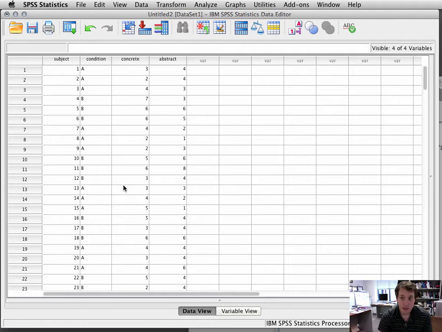So at this point, we effectively have everything we need in terms of the data loaded. Now we are ready to do some analysis. The first thing I recommend that you do is not jump into the analysis, but rather look at your data. You want to get a nice visual display. We're going to do that through constructing a bar graph.